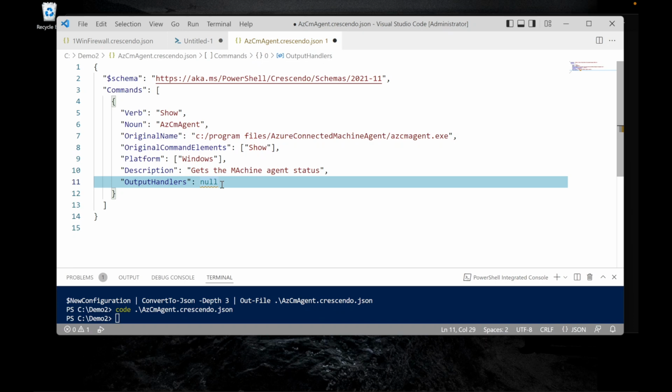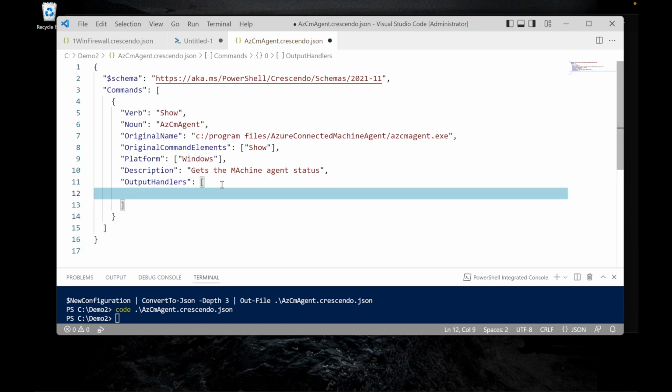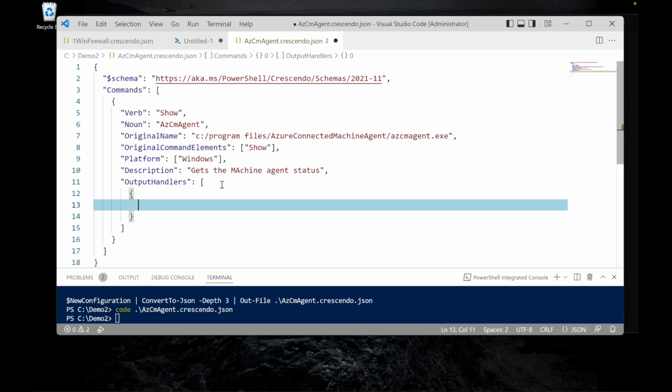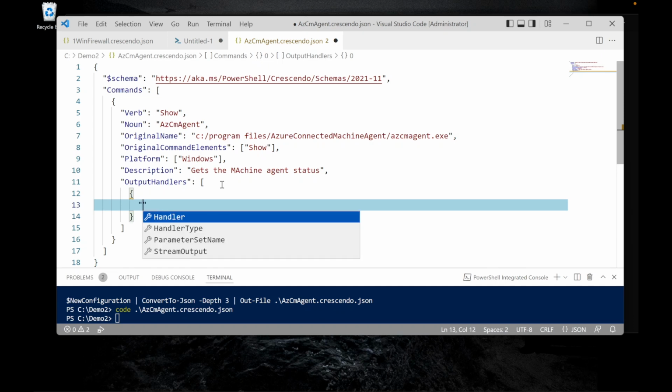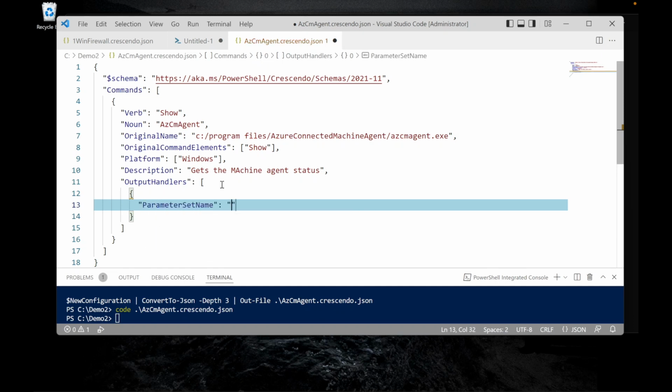However, in my case, I do want an output handler. How we start that is we need a little bit of structure. We need an open brace and a closed brace, an open squiggly and a closed squiggly. And in the middle here, there's a couple of things I want. First of all, I want to define the parameter set name. And so parameter set name, thank you, schema, is going to be the default parameter set name.